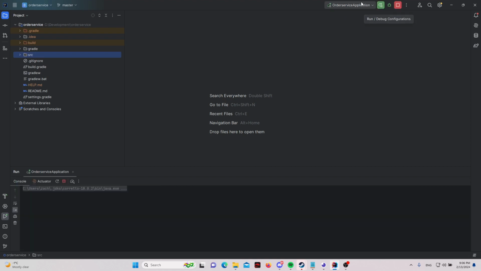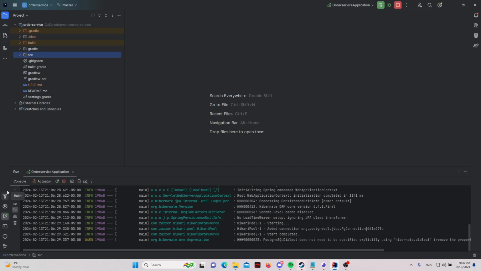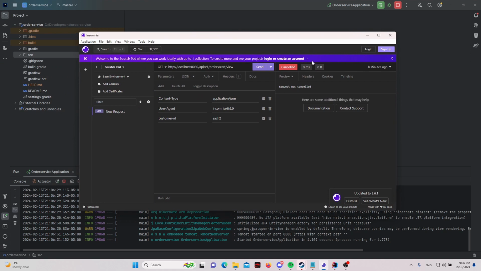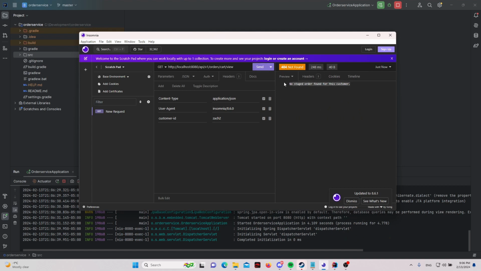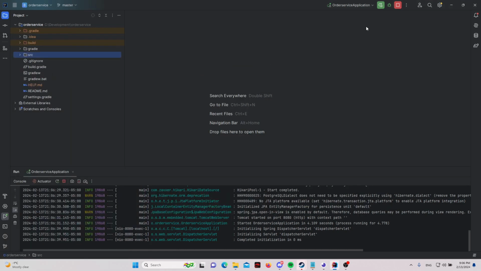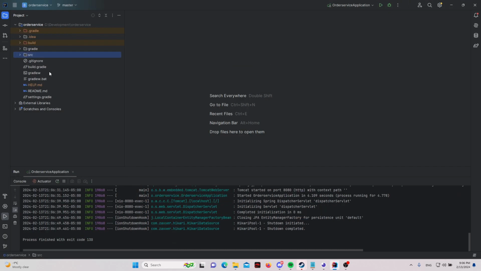Let me just choose the right config. Okay, there we go. So here I just have this running locally, and if I pull up Insomnia, I have a localhost endpoint here, and then I can make the request, and no staged order found for this customer. Great. The endpoint works. So this all works locally.